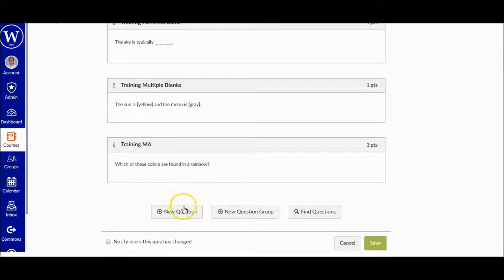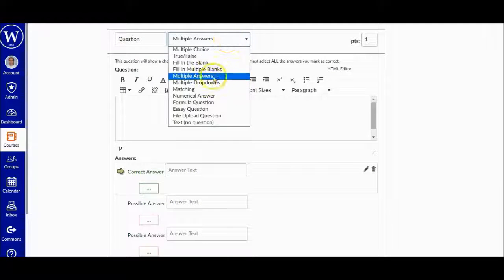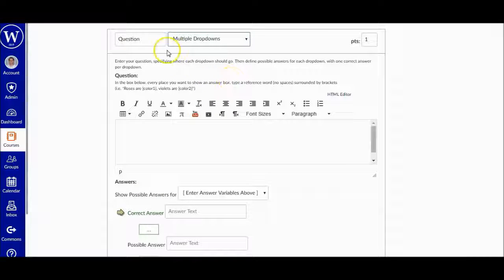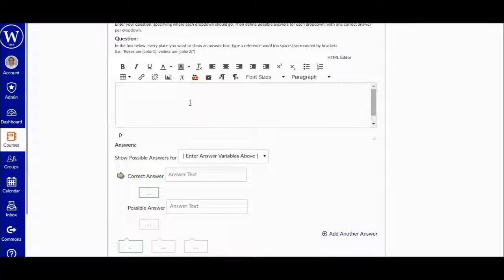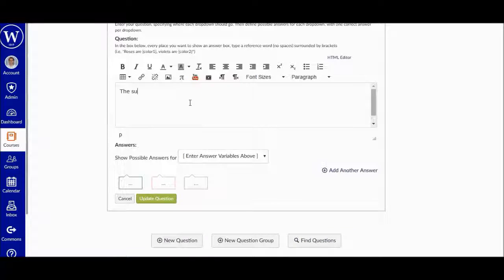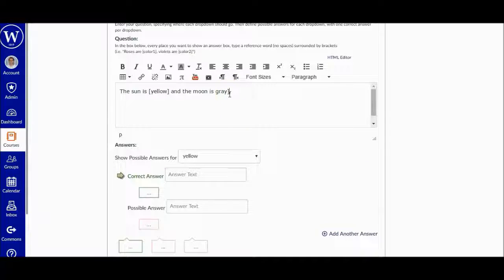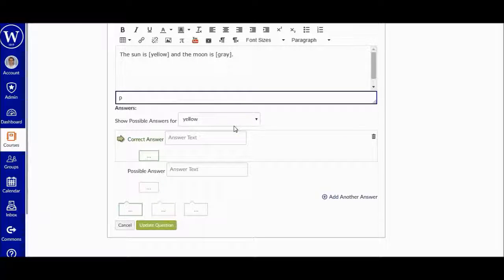Next, let's create a multiple drop-down. And this will end up working very similar to a multiple fill in the blank. So just like we did with multiple fill in the blank, put brackets around your blanks. And then it turns into essentially a multiple choice question. So the sun is blank.